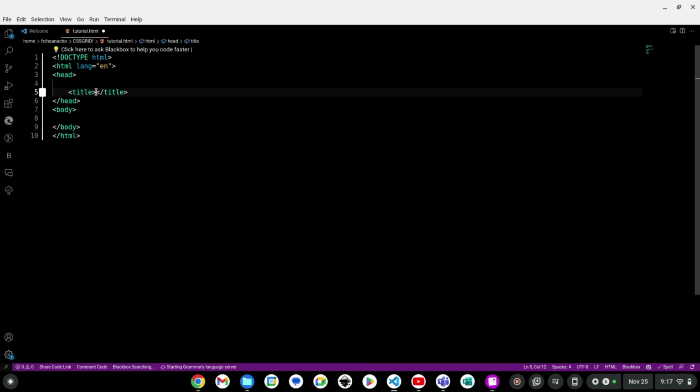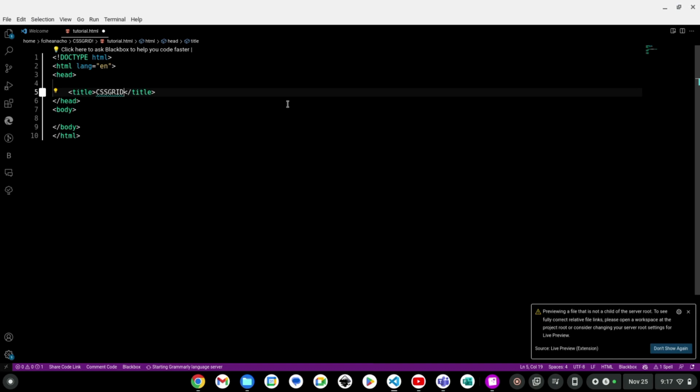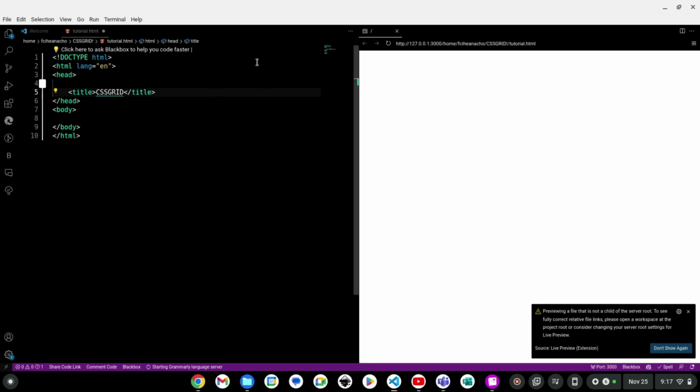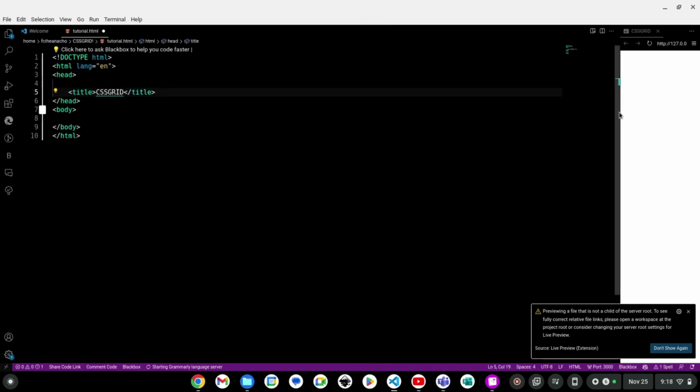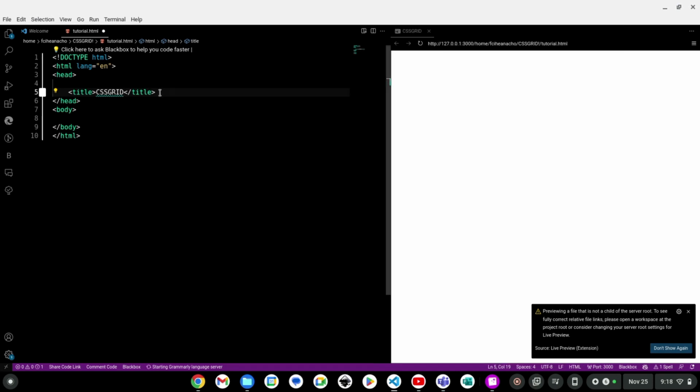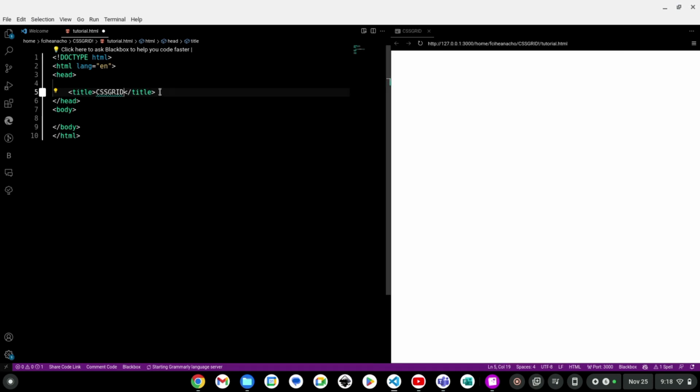So let's name our web page CSS grid. I'll put on my preview, so as I take every step you'll see what's happening. So CSS grid, the title is already here. I just have to adjust this. So this is the title; it shows us the title of the web page, as I've said earlier.